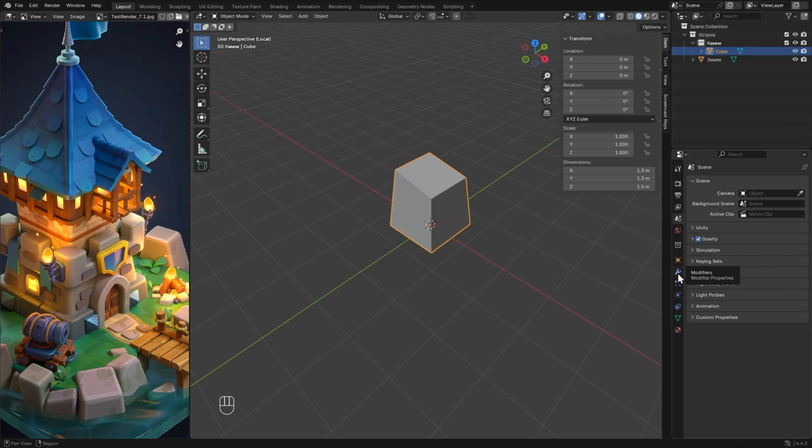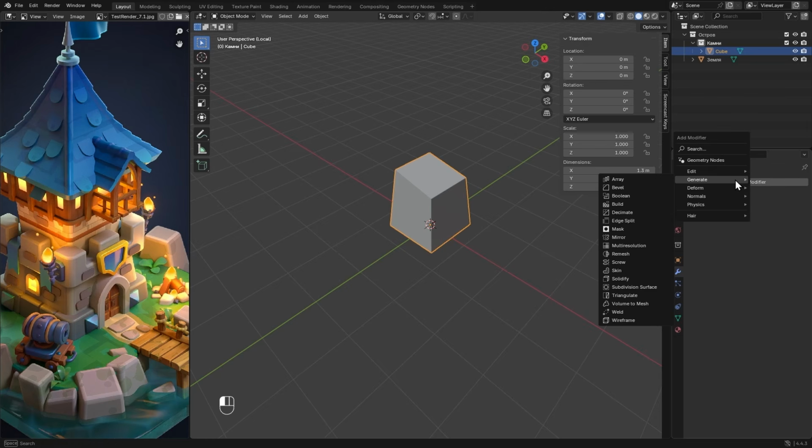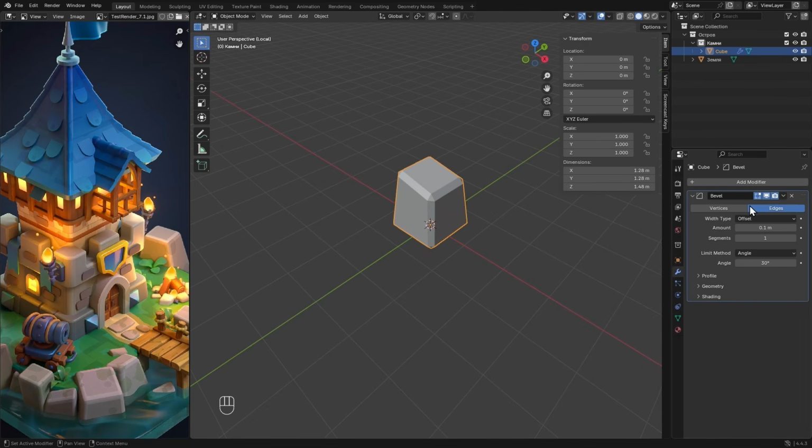The Modifiers panel is right here in the Properties tab. It's the blue wrench icon. Modifiers are basically live, adjustable algorithms layered on top of your mesh. Click Add Modifier, go to Generate, and choose Bevel. This instantly rounds off all the sharp corners. In the settings, let's set the amount to 0.15 meters and the segments to 2.